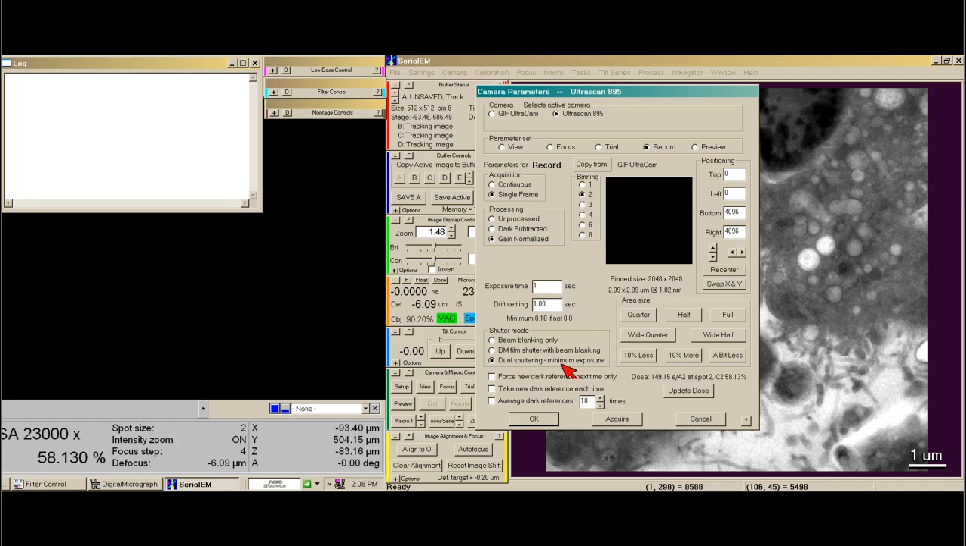And we always use dual shuttering to minimize the exposure to our sample. Sometimes you may need to force a new dark reference or take a new dark reference every time. And then, for any image, you can choose the size. You can make it a quarter, a wide quarter, a bit smaller than that, some more than that, or full size.